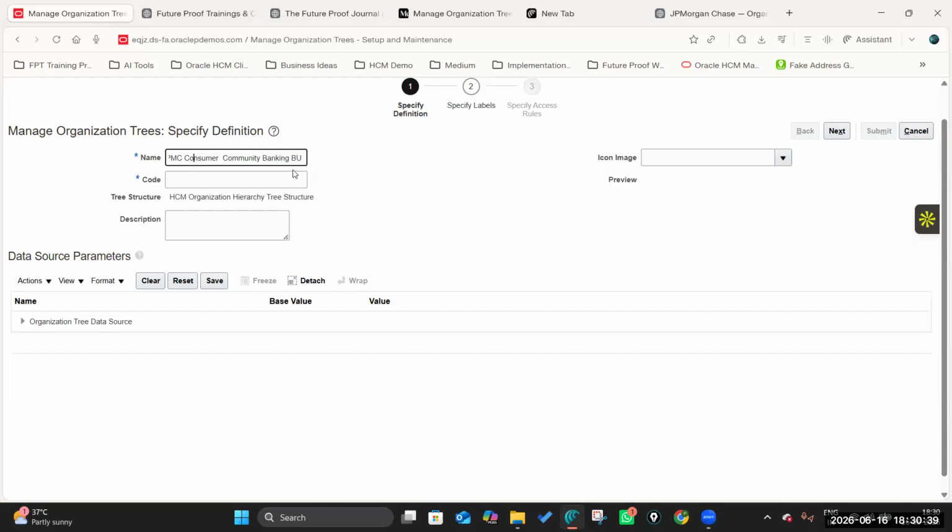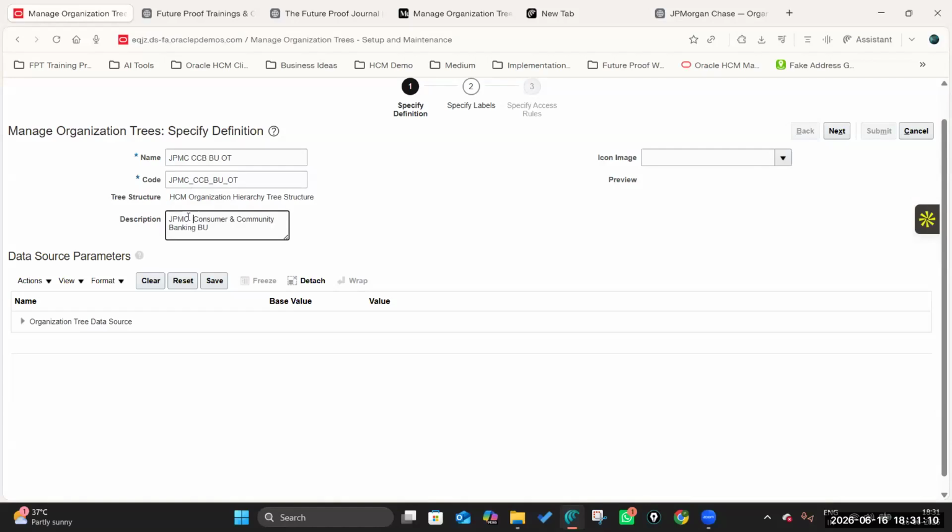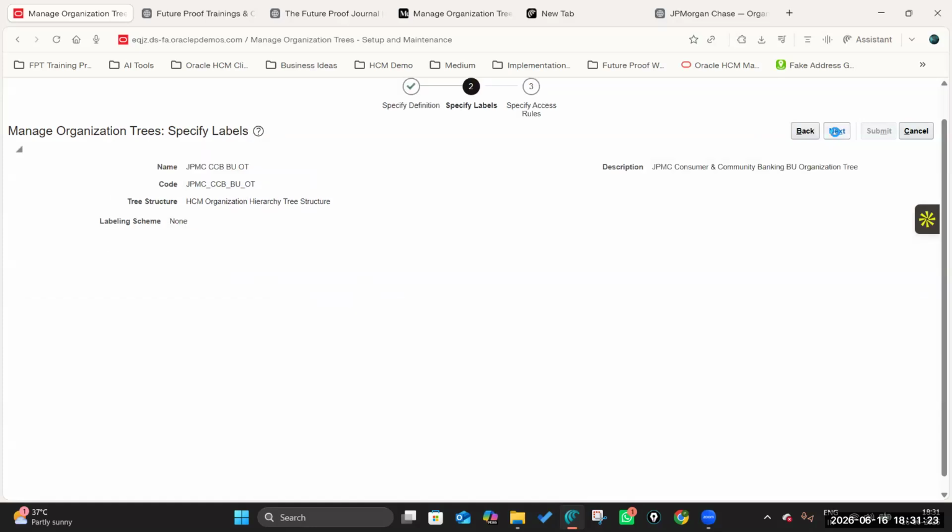Otherwise, we'll keep it as CCBBU organization tree, just as a shortcut. Here in the description part, give the full name: JPMC Consumer and Community Banking Business Unit Organization Tree. Okay. Now click on next. Now click on next. Submit.